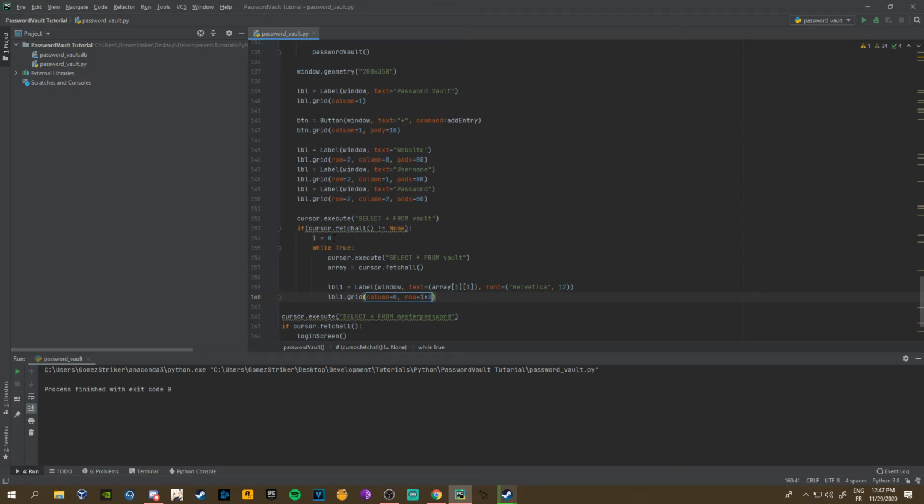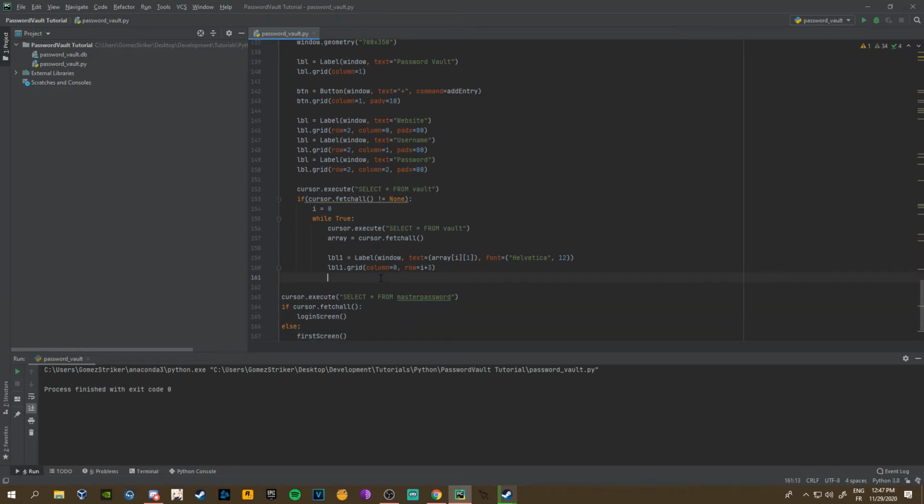But then on the second entry, when this is going to be 1, it's going to be on row 4, and this is going to be equal to 1, and it's going to check the second entry. So I don't know if I explained that well, but it's basically just being able to check every entry without having to hard code it in, you know what I mean?